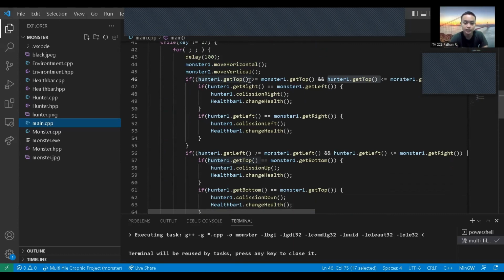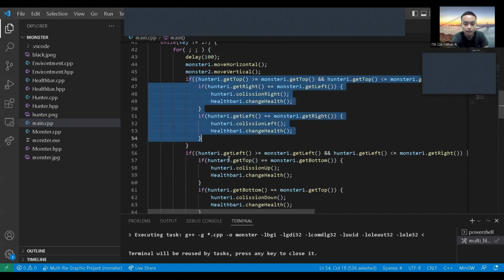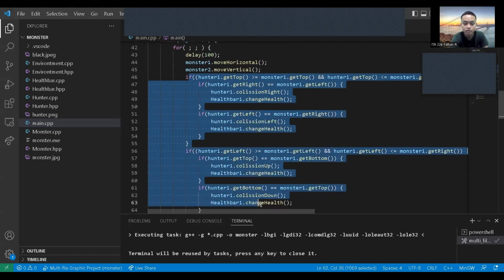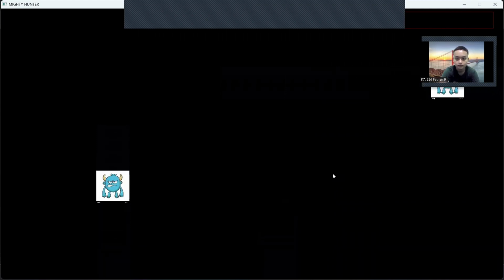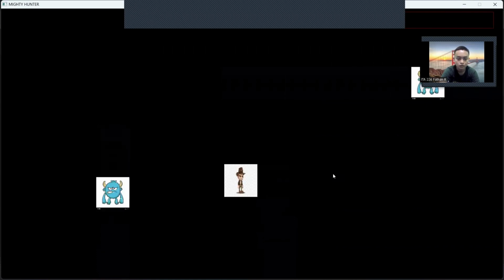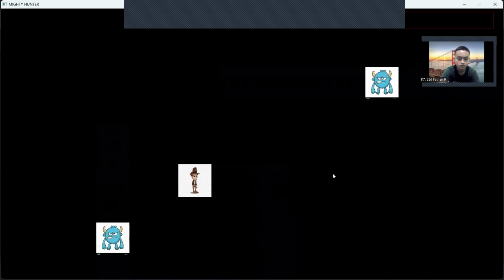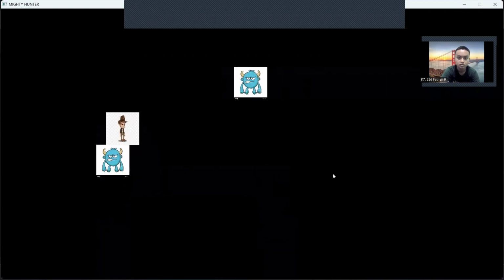If I explain all of this, it will be a waste of time. So I just explain this is the condition for the collision. Okay, now I will run the code. The monster will bounce back according to the coordinate. If this is the collision, let me show you. So if it touches, it will collide, like that.